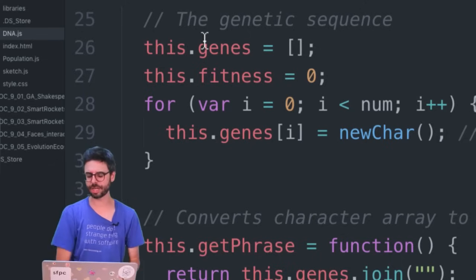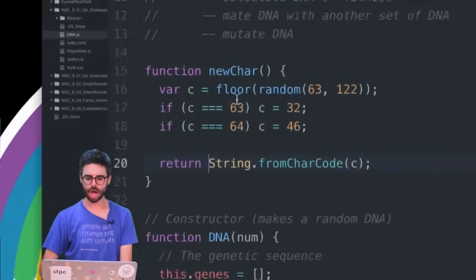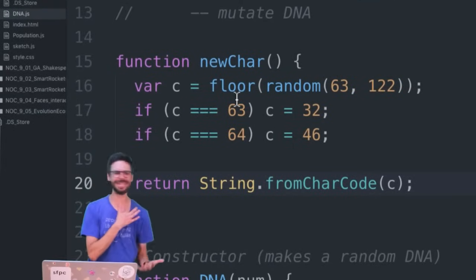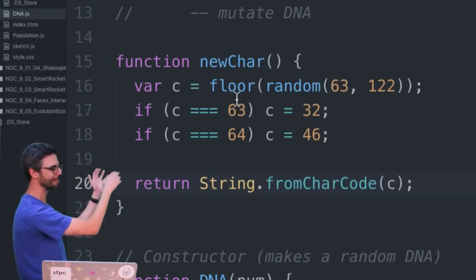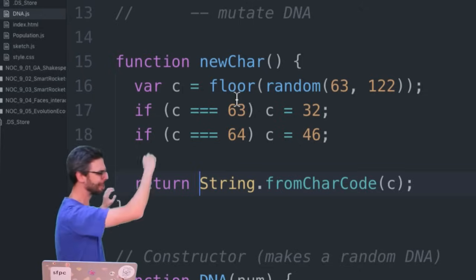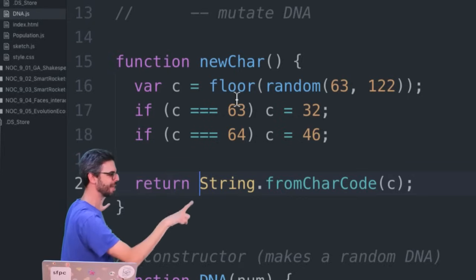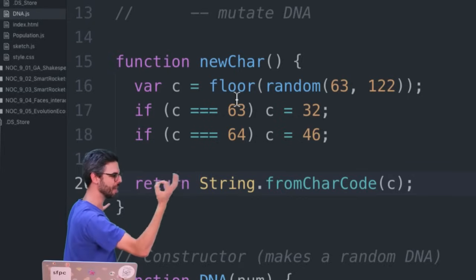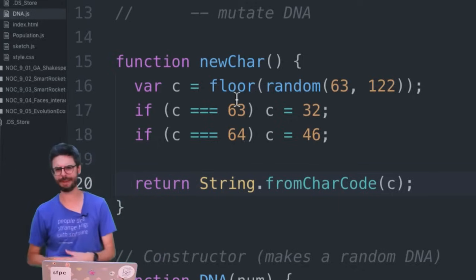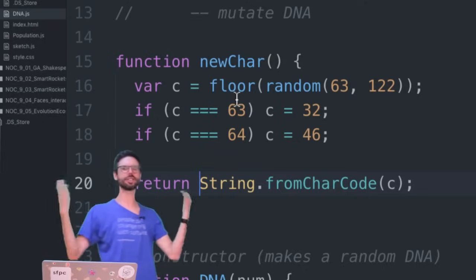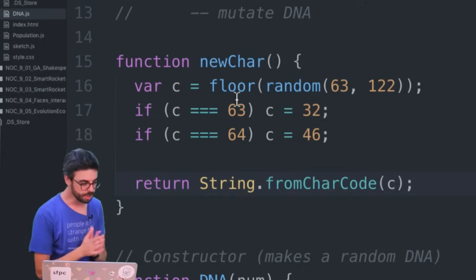Now, one thing that's a little bit goofy here is I wrote an entire function to make a random character. There might be an easier way to do this in JavaScript, but I really just want random characters. I'm using the ASCII table here. So I'm picking a random number between 63 and 122, and then converting that number to a string using its character code. And if you're not sure what the ASCII table is, I'll try to include a reference link in this video's description.